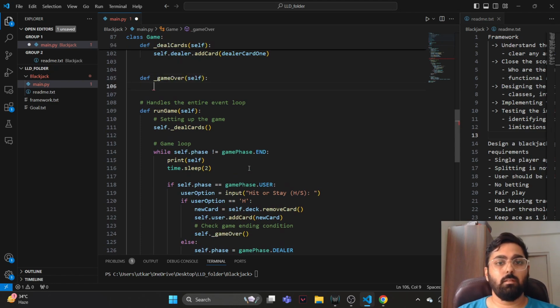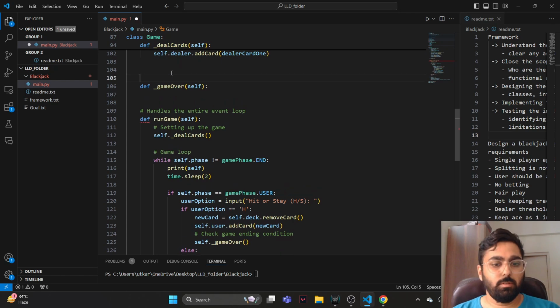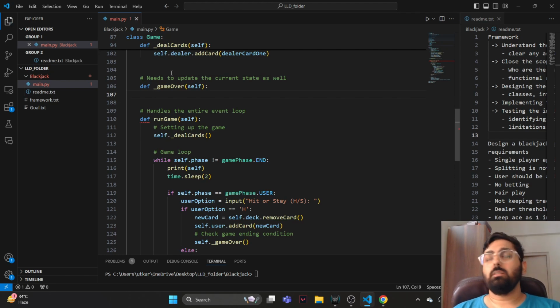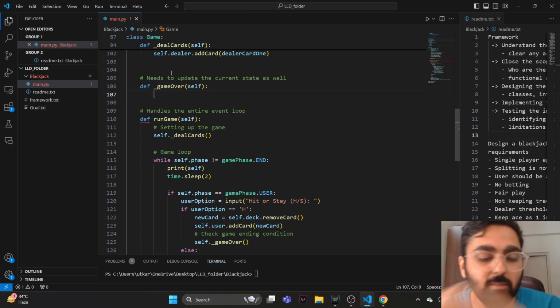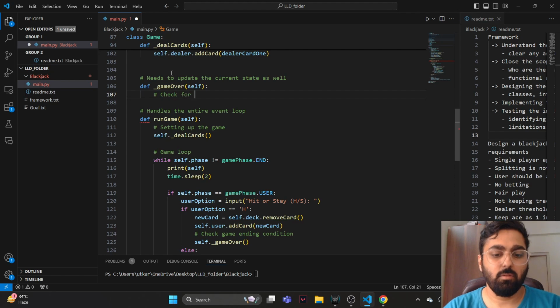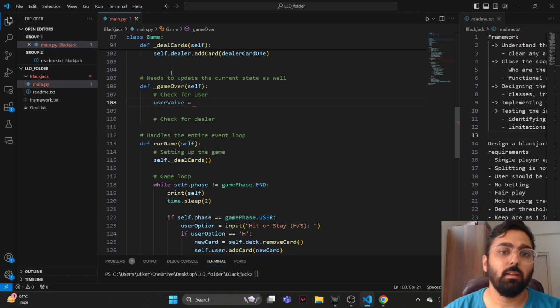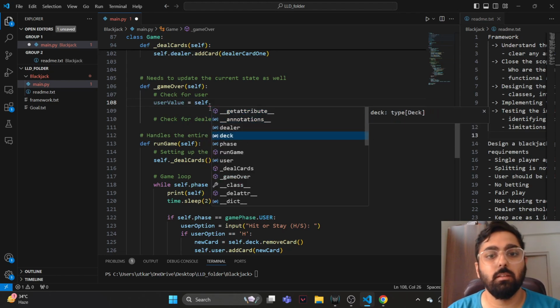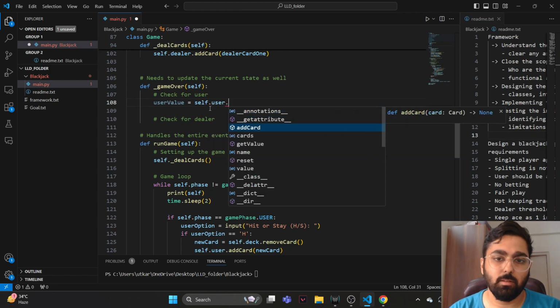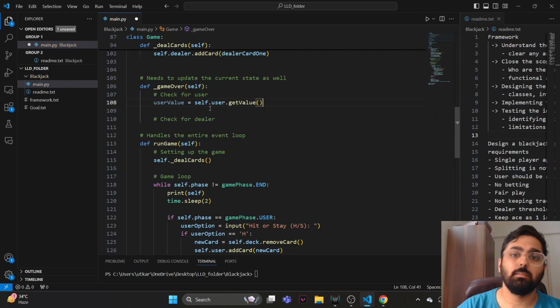Game over, right? And this needs to update the current state as well. So I think the key is checking for game over. Should it be dependent on the phase we are in, or can it just check? Check for user, and then check for dealer, right? So user value, and I think we have a function, get value, yeah, nice.